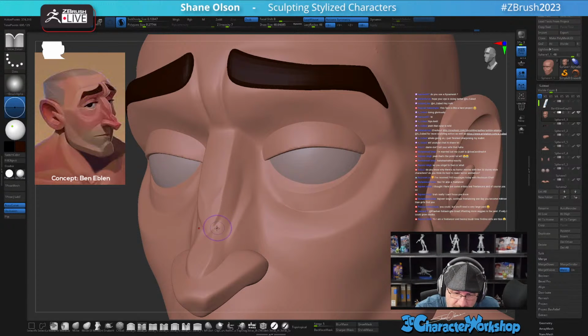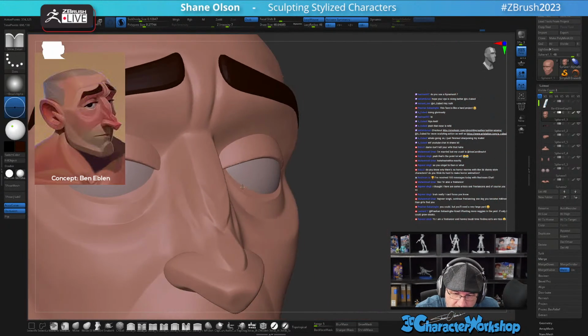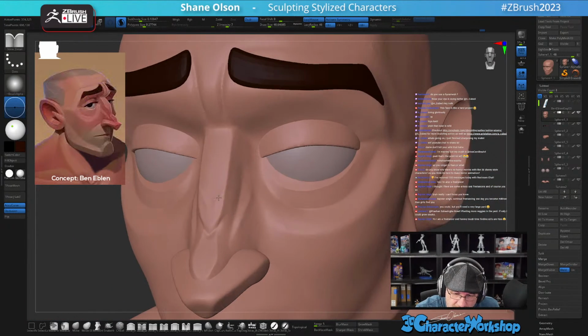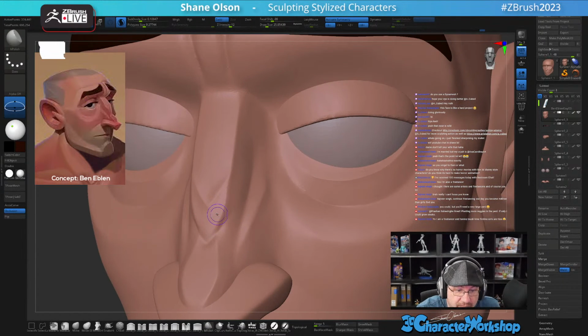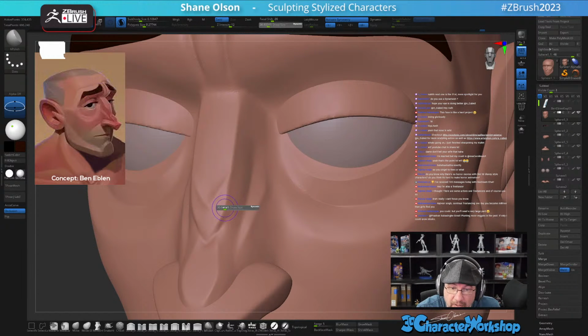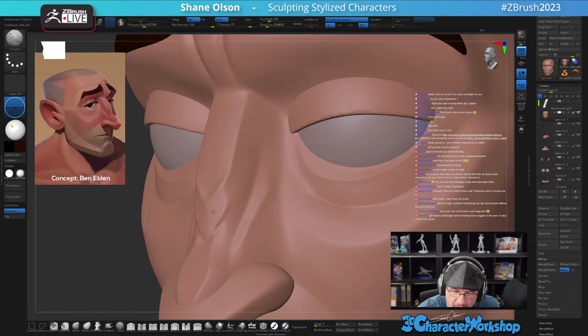This is kind of fun. See if I can H polish that down to good times. Oh, come on. Work. Because of Sculptris, probably. There we go. More power.